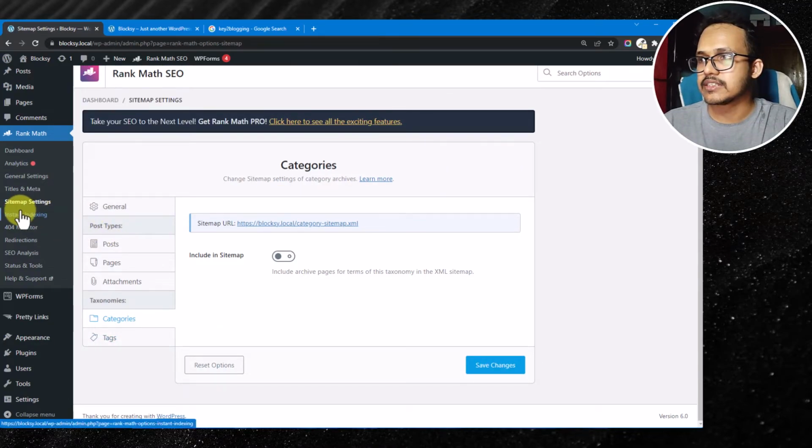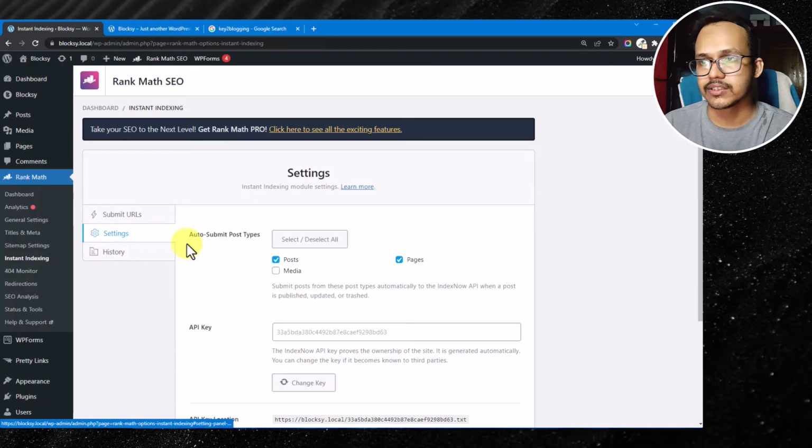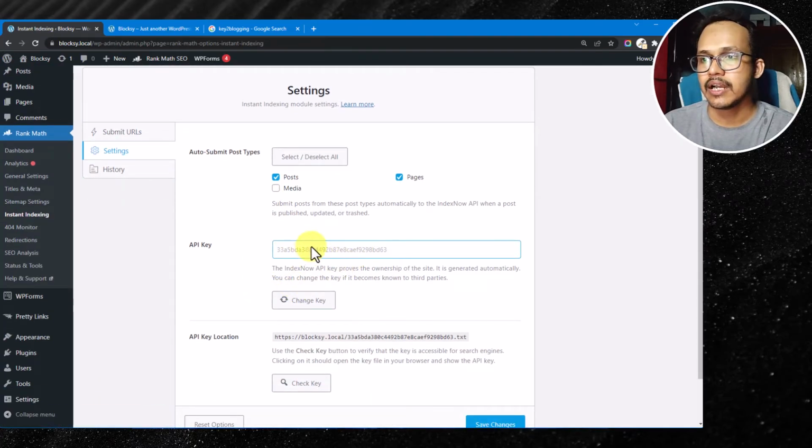Now let's click on instant indexing. This is a new feature introduced by the Bing search engine, where you can literally ping the search engine to index the web page. So whenever someone publishes a blog post on your website, it will automatically ping that URL and send it to the Bing search engine. You can configure it by clicking on the settings, and here you need to add the API keys so that it will communicate with the Bing API.